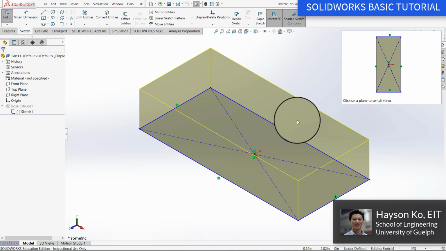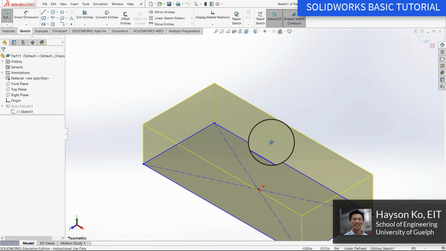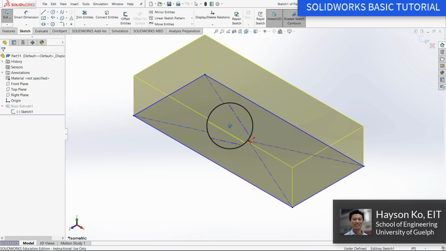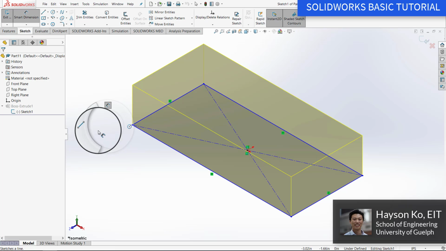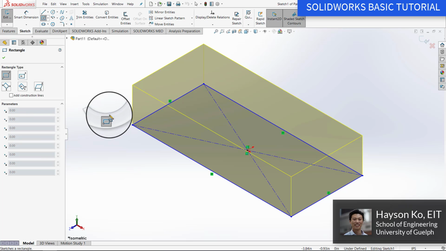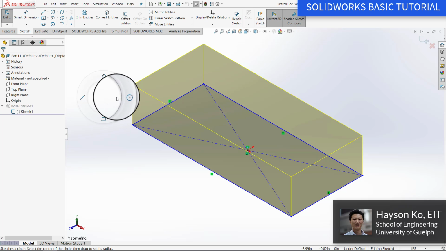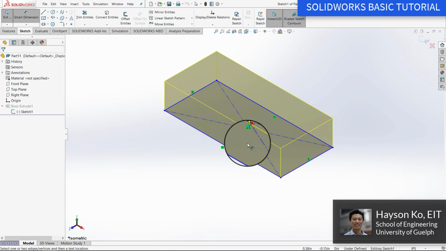I can also pan around by holding the control key and the middle mouse button to pan around my drawing. And I can also select different tools by holding the right mouse click button and dragging either to the left to get the line tool, and to the bottom to get the rectangle tool, and to the right to get the circle tool, and up to get a dimensioning tool, which we'll discuss later. I can also zoom in and zoom out by scrolling.